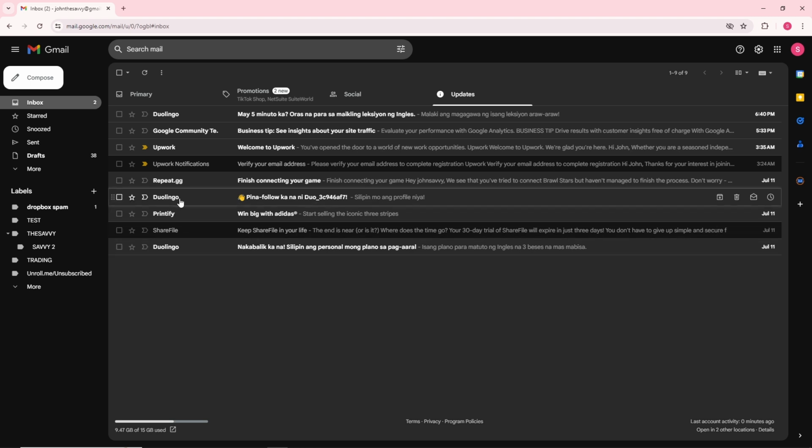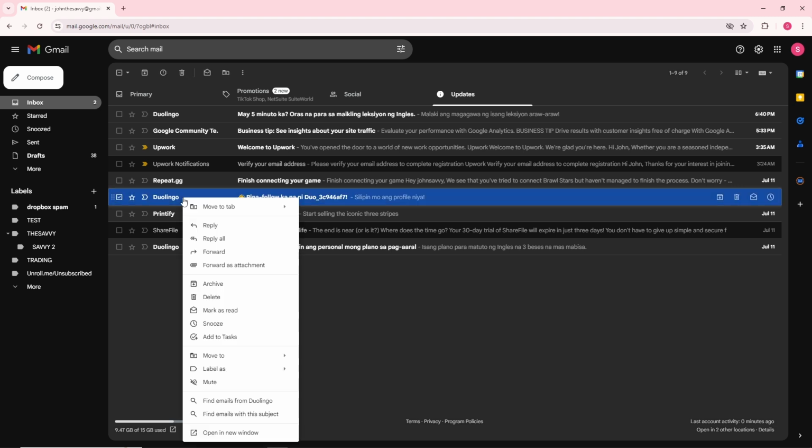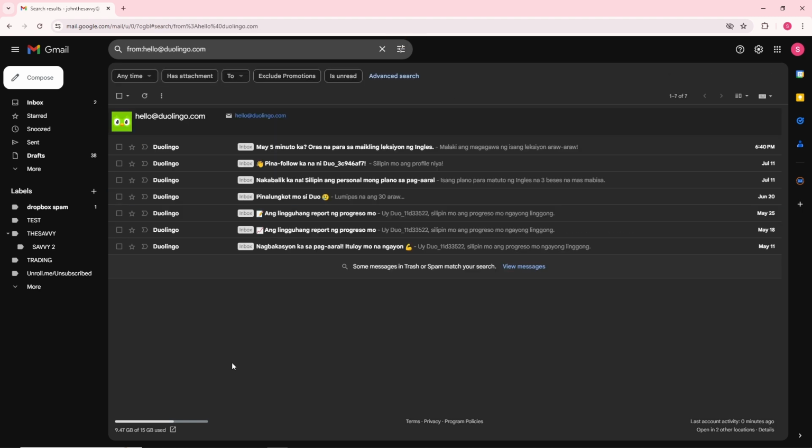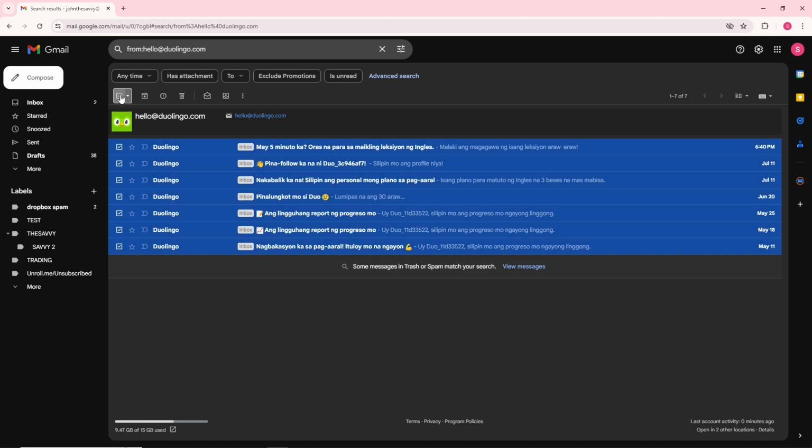Just select a mail and right click on it. And from here, you will have this icon over here, find emails from Duolingo. So just simply click on that. And from here, you'll be able to see all of the emails that has been sent to you. And from here, you can just simply select all of them and you'll be able to delete them.